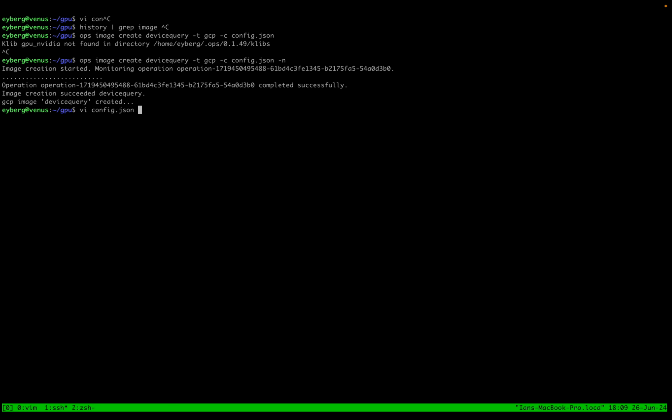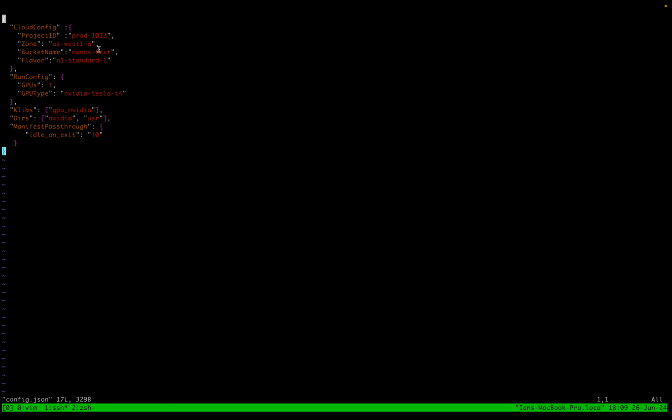All right, so it went ahead and created the image. Let me show you this config real quick. So this is all normal. The flavor I chose is n1-standard-1. That gives us a Tesla T4 GPU, which you specify the type here. We say we just want one. Also, usually I'm doing US West 2. However, I needed to do US West 1 because the instance type was only available in that zone. So you might run into that.